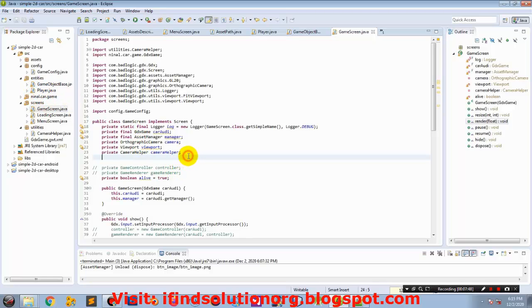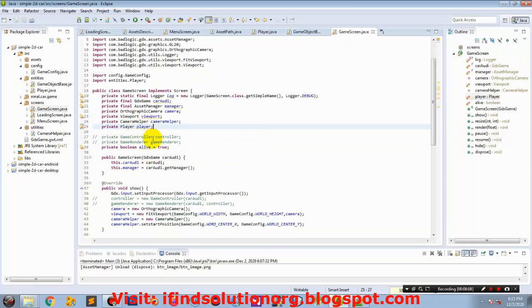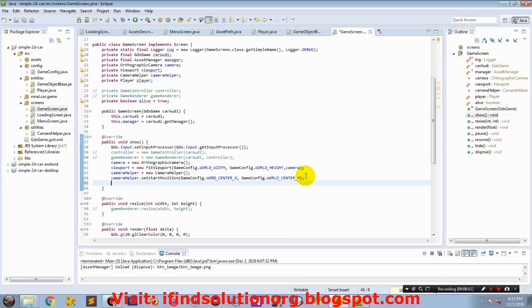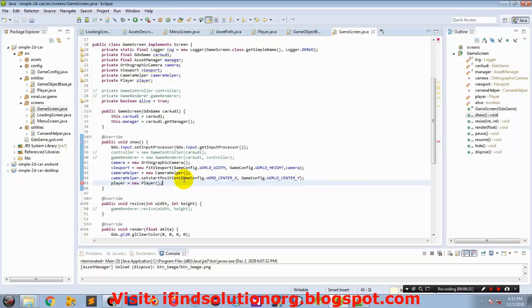Now to see if our camera helper is really working, we just need to make an instance of our player class. We declare our player as Player. We need to initialize our player to new Player with no parameter.